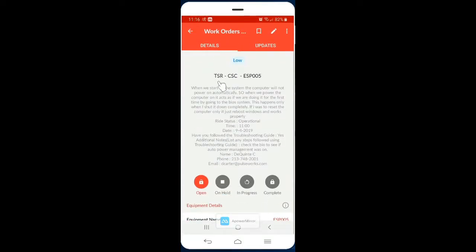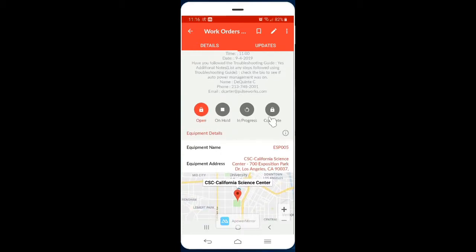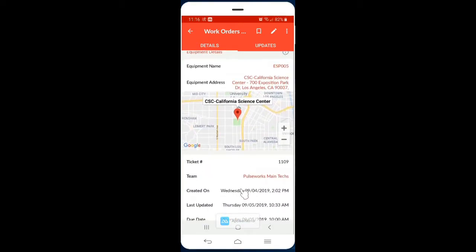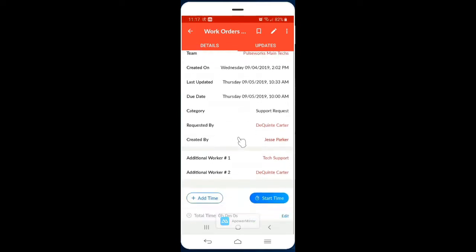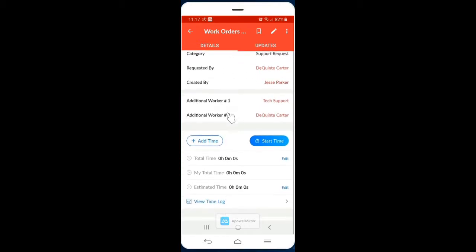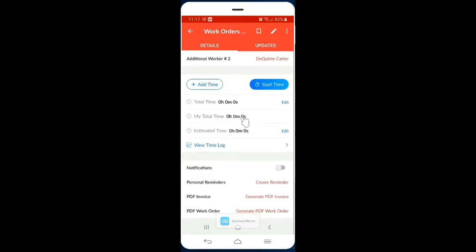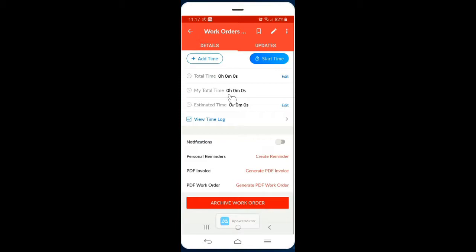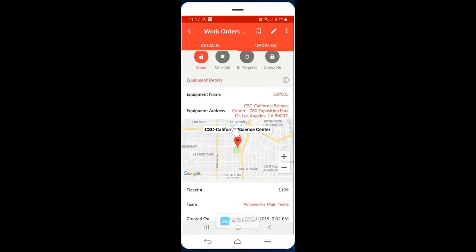So in here, this shows us the description of exactly what's going on. This will give us all of the details when we created the TSR. This is essentially a digital version of the old handwritten TSRs we used to use. So here it shows the status. This shows all of the information as far as who created the request, who created the actual TSR, who it was assigned to, start times if we choose to use them. This is all the details of the TSR.